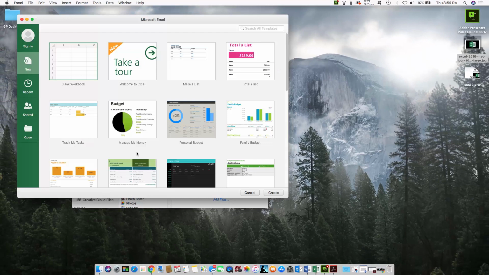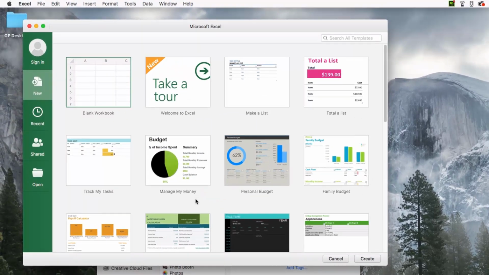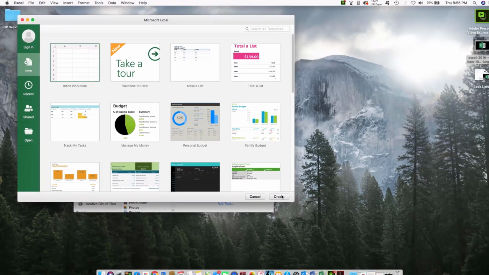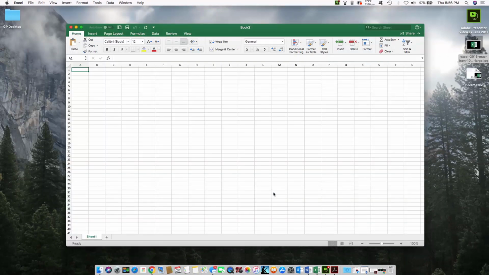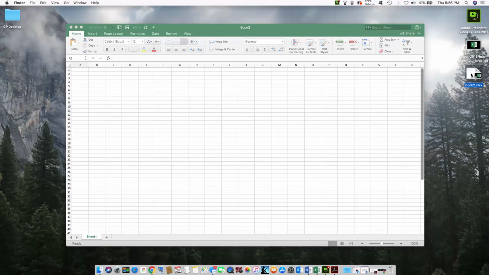There you go. And then, if you need to launch a blank workbook, here it is. It's already pre-selected for you, and then you click Create. Here we go. So now this is Book 3, basically, because I have Book 2 already open. Anyway, let's go back to the previous spreadsheet that we had.